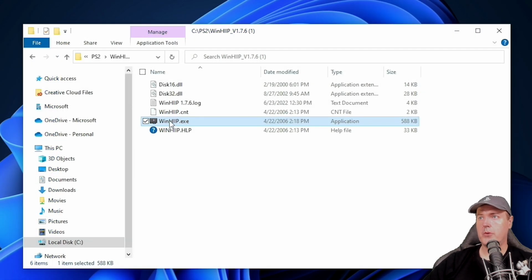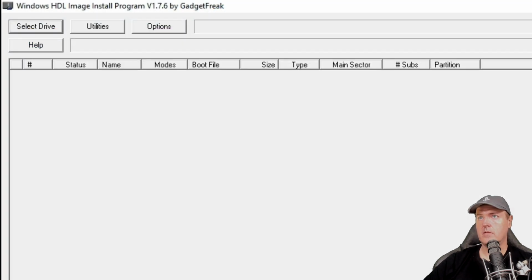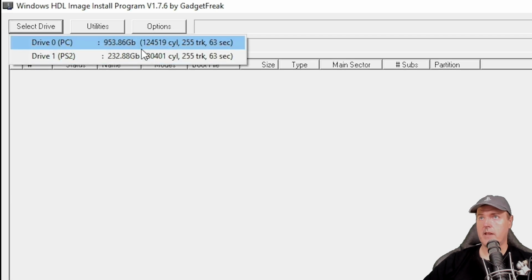Now we're going to run the winhiip.exe as an administrator. So let's go ahead and do that. And so the very first thing that we need to do is actually select the drive. So let's go to select drive. And as you can see, drive 0 is my PC, and then drive 1 should be showing up here as PS2. So we're going to select PS2 drive 1.